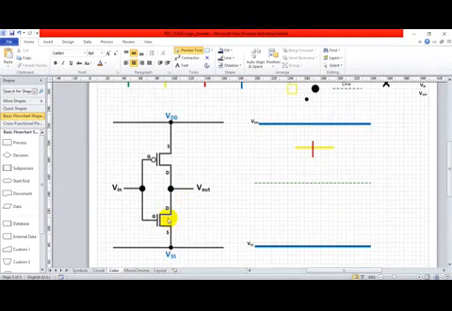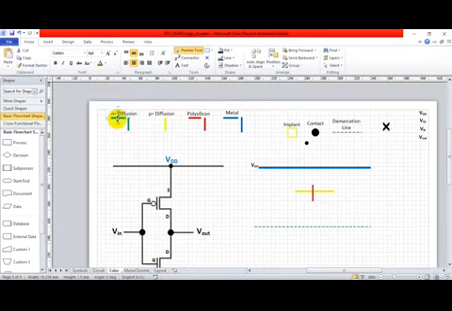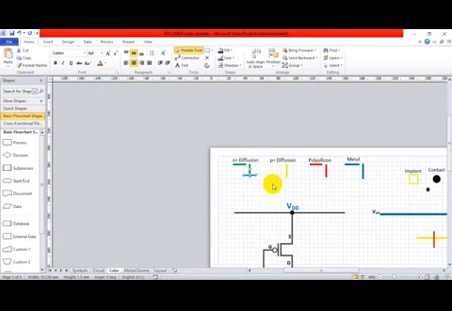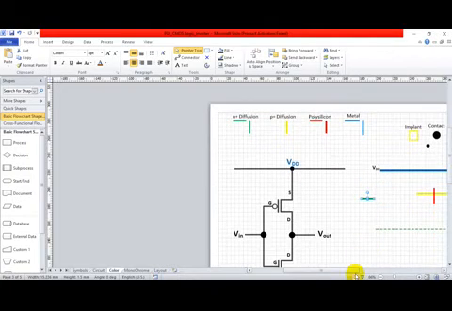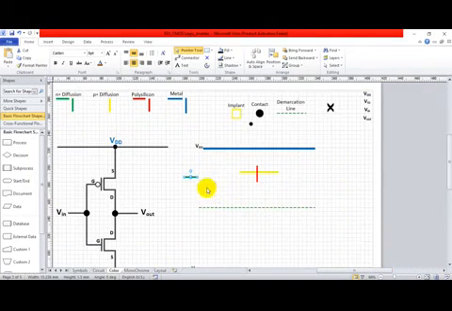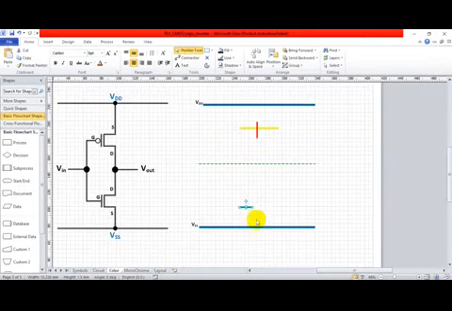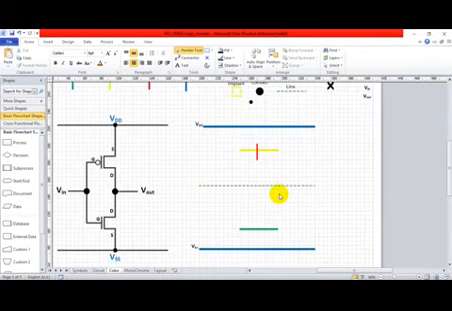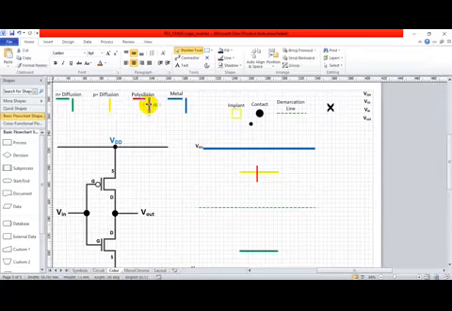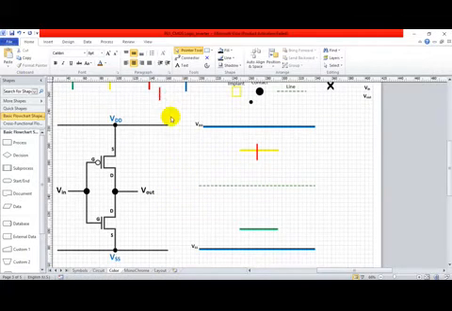Then we have an NMOS transistor. So the color is the green color. So I've taken the green color. Fine. So this is the diffusion. Let me extend this also. Then again, if a poly crosses, it forms a transistor. So this forms an NMOS transistor.